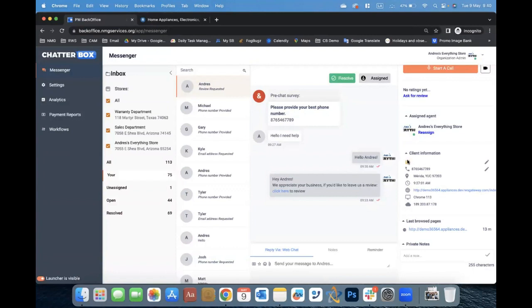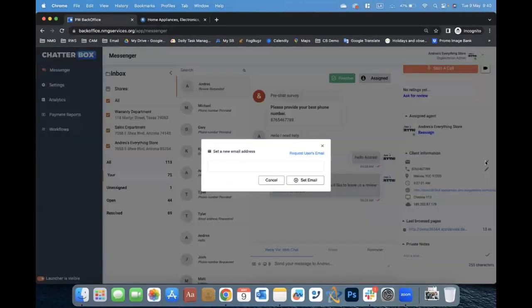And for the email, I can do the same, or I can just ask for the email while chatting. And the best way to do that is click on the pencil icon, and there is a button that says request user's email.